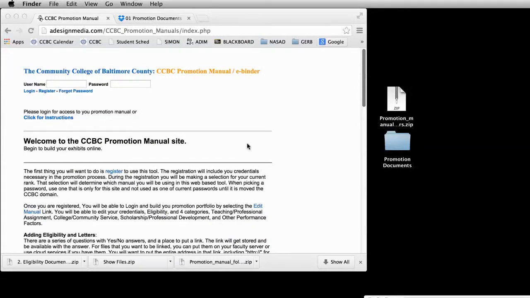And now for step 3. Working with the CCBC promotion manual e-binder, once we create our registration, we create our username and password. The next thing to do was, second, to create the promotion manual documents folder so that you can store your files in these folders. And the next step would be to log in and start putting in some of our content.